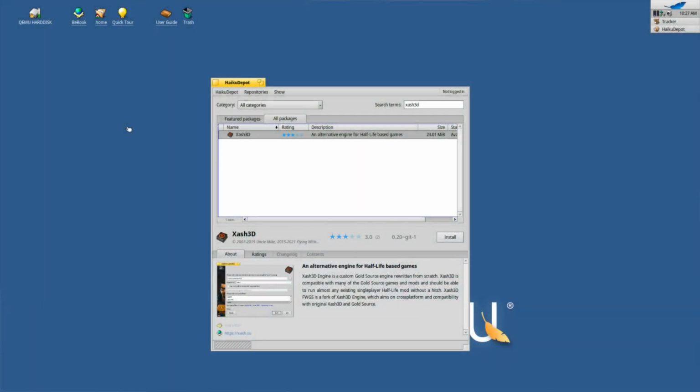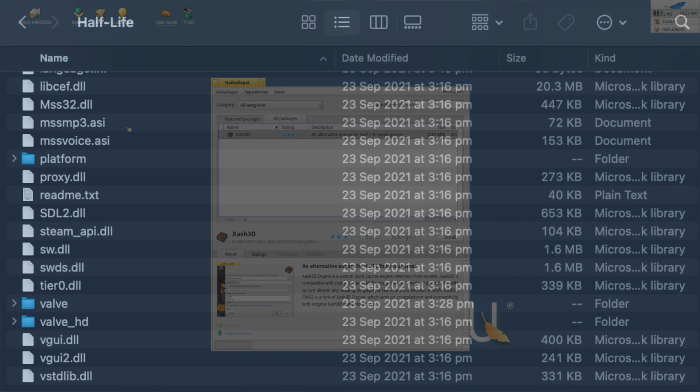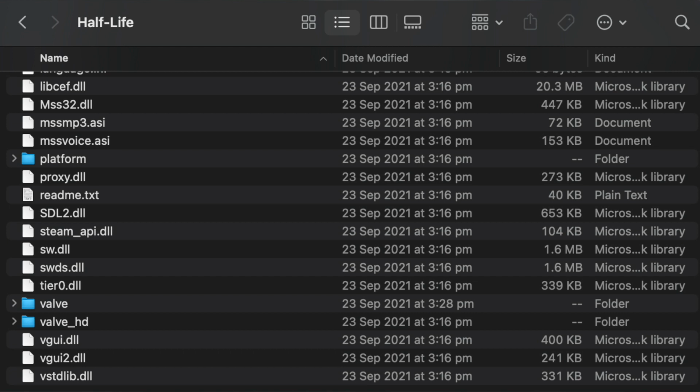So in order to run Half-Life on Haiku, you first need to install Xash3D, which is an open source Half-Life engine that exists for a variety of platforms and is available on Haiku from the HaikuDepot. Once you have that installed, you need to copy the Valve folder from an existing copy of Half-Life. Personally, I own Half-Life through Steam, so I just copied my entire Half-Life folder from my Steam folder on my desktop PC to my Haiku machine.